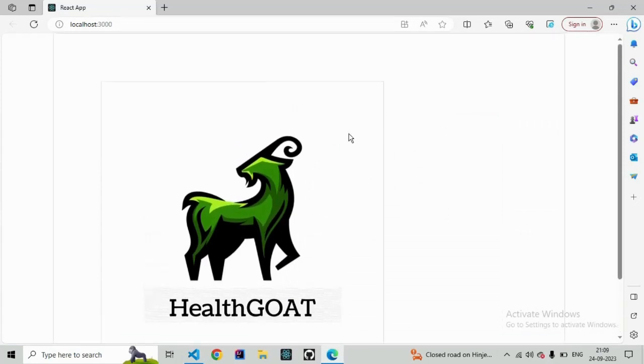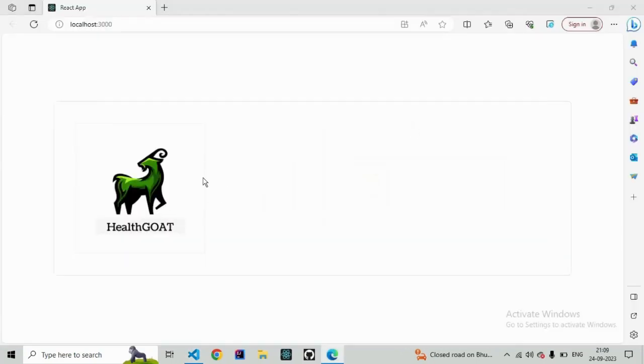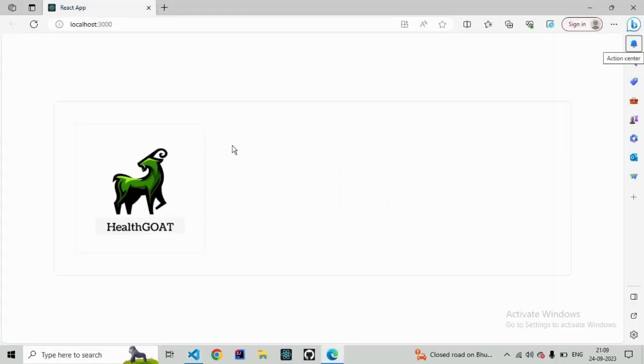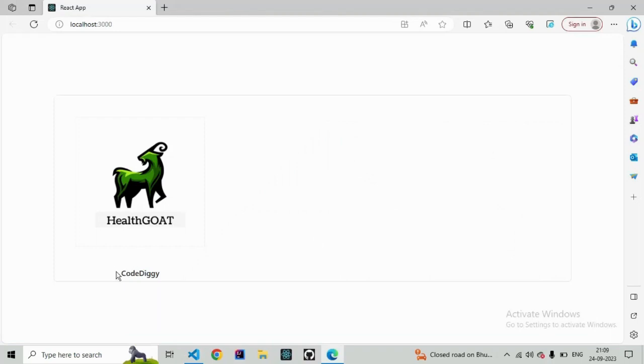Now we need to change the width and height for this. It should be the width of its parent. So let's give the class name as image-fluid. Okay, now it looks good. After that, let's add the profile name below this, that is the name of the user. For now, we will give this as a code DE. Let's see how it looks. Okay, perfect.